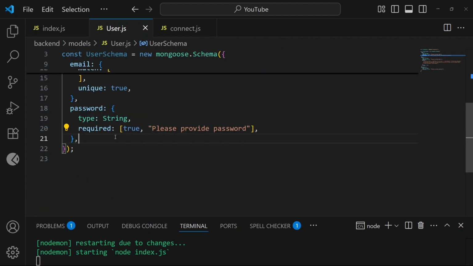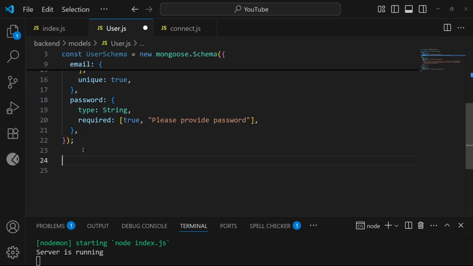Now for the password, currently we're going to store the password as it is, but later on we're going to use the bcrypt package to hash our passwords. Once we've finished defining our schema, we're going to have module.exports and we're going to create a model and we're going to call it User and we're going to pass in our schema.